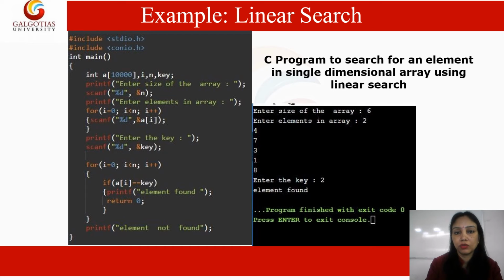Whatever the case, see the right hand side of this screen, the output is also available. The size of the array the user entered is 6. The element which the user wants to find is 2. The elements entered are 4, 7, 3, 1, 8, and the key value is 2. So this 2 is available in your array. So what is the output?